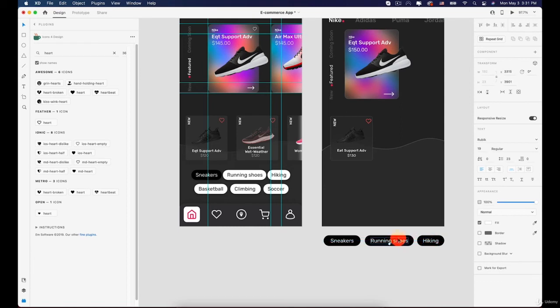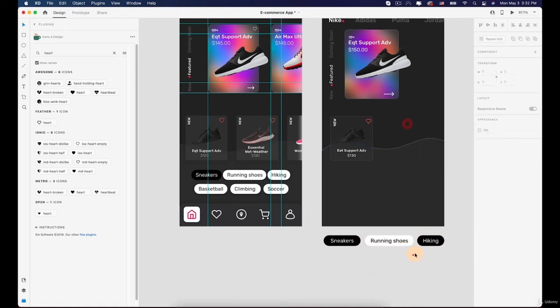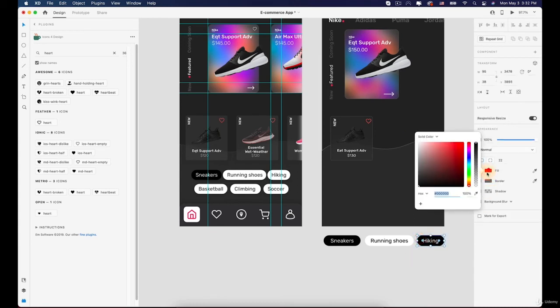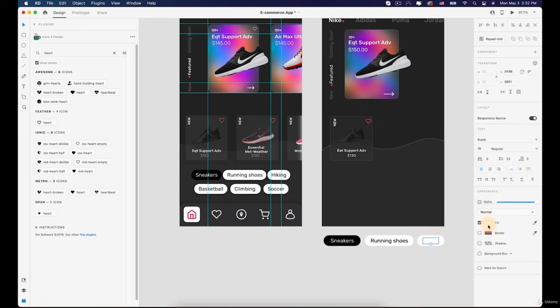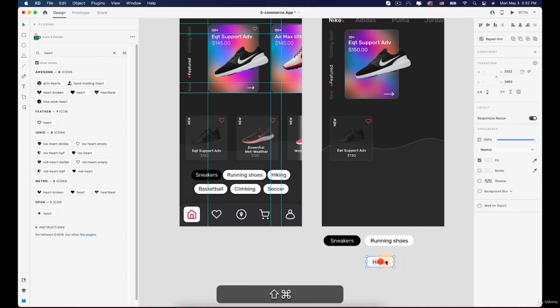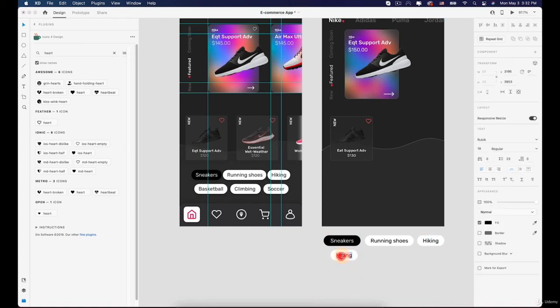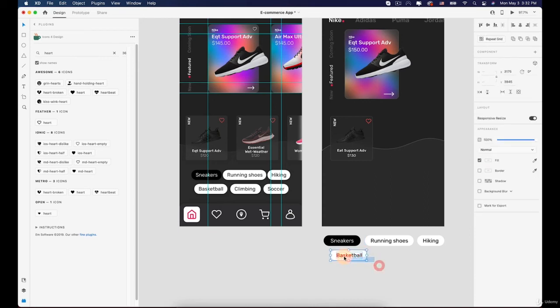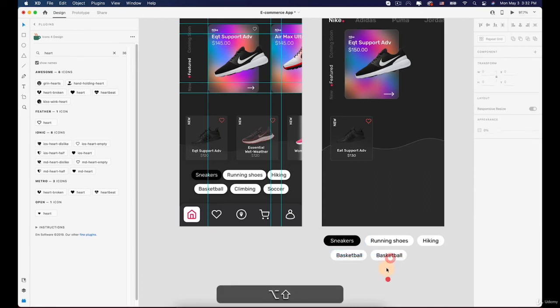Okay, I'm going to change the color. For the text, I'll make the text black, and the background, we will make it white. For the hiking as well, we will do the same. We will make the background white and the text black. And then I'm going to select both of the text and the background, make another copy, press on the Alt and make a copy, move it over here. Then we will change the text to basketball and click on the background. Okay, make sure it fits the text, and you will do the same thing.